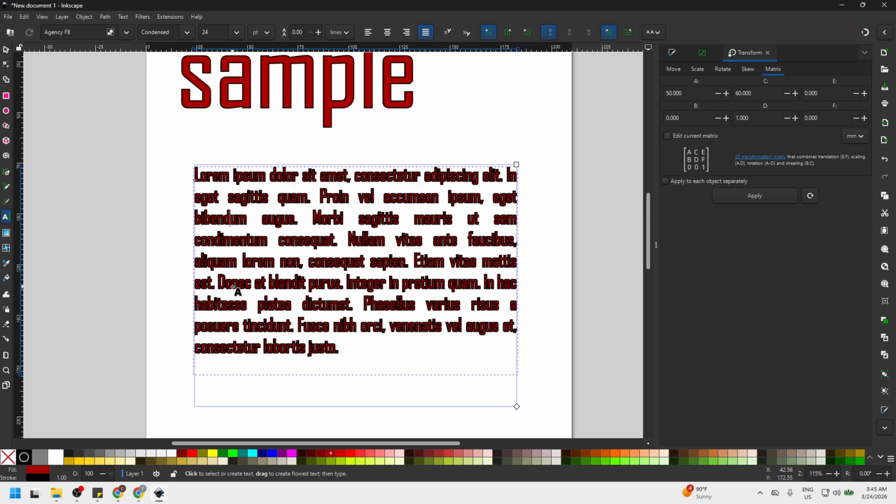To change color, select the text and click a swatch in the color palette at the bottom of the window. That sets the fill, which is the interior color of the letters. To add an outline, hold Shift and click a color in the palette. That assigns a stroke, giving your text a defined edge that helps it stand out.